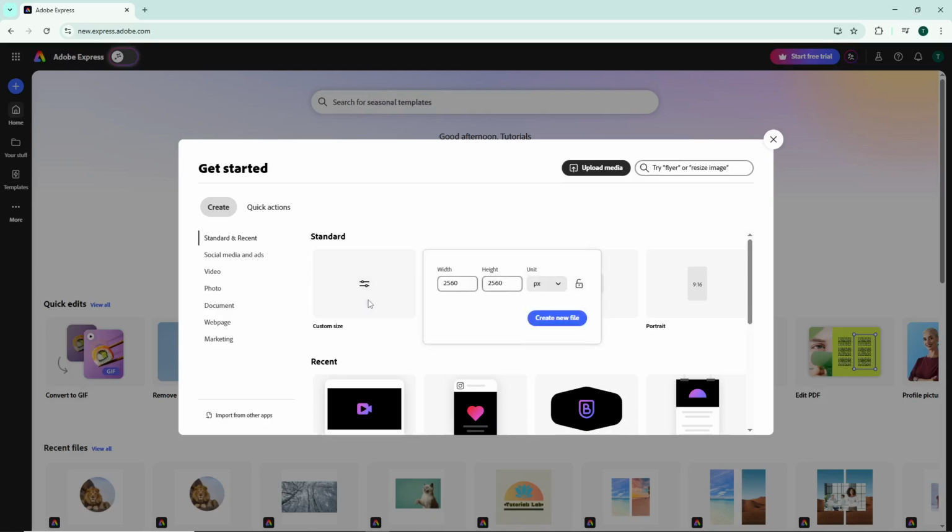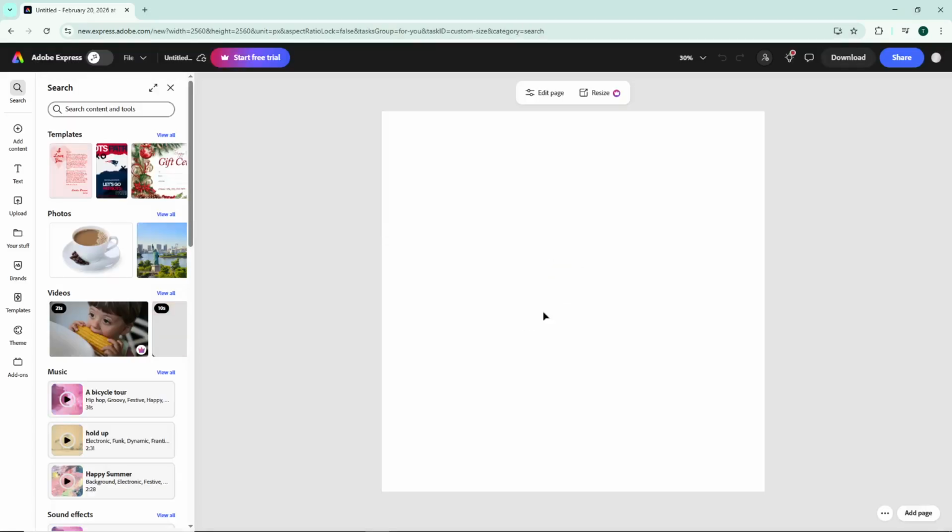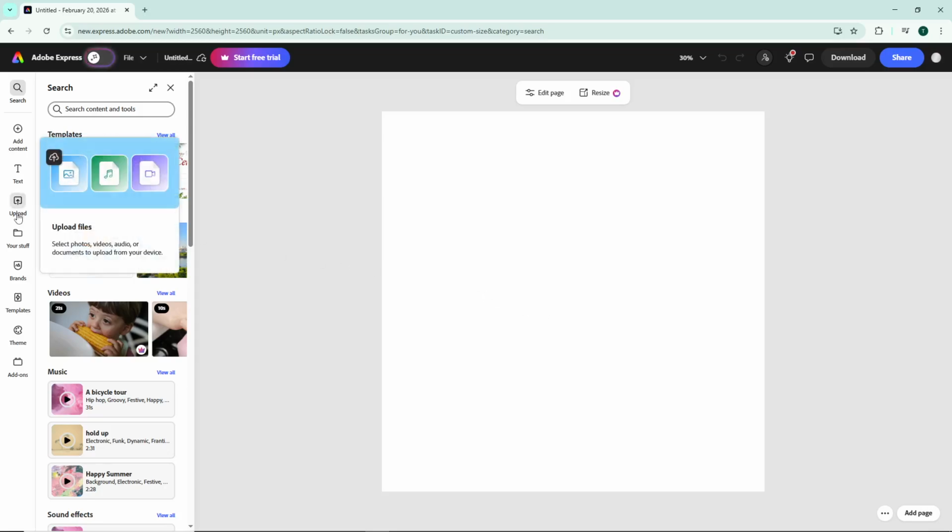Once you've clicked on Custom Size, go ahead and click Create New File. This action will open up a fresh workspace where you can start building your design. Now that your workspace is ready, shift your attention to the left panel of the screen. This is where you'll find all the tools for adding elements to your design. Look for the Upload button and click on it.